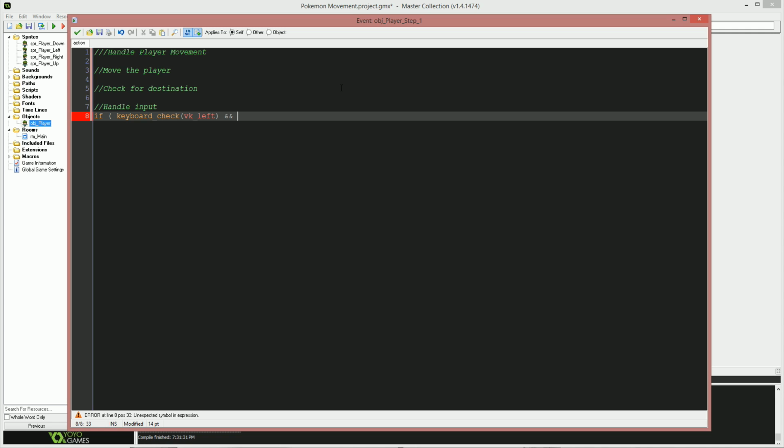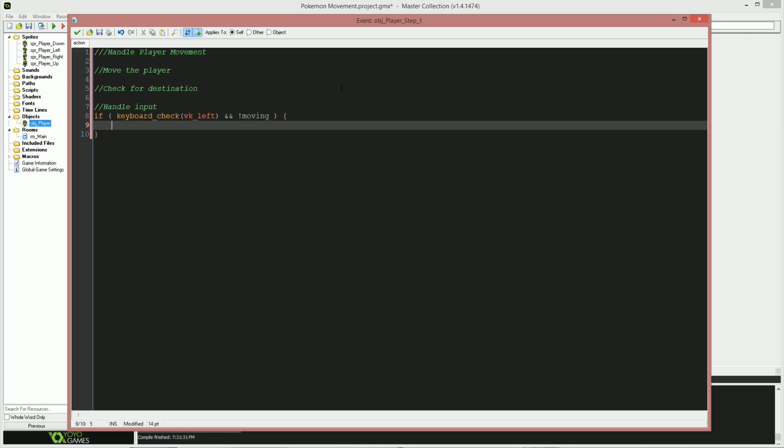And the player is not moving, so I'm just going to say not moving. That's going to invert it. So if moving was set to false, then not moving is going to be true. You don't need to worry how that works at the moment, but basically just trust me, it will work. So if the player is pressing the left key and the player is not moving, then we need to say that the player is now going to be moving. So we say moving equals true.